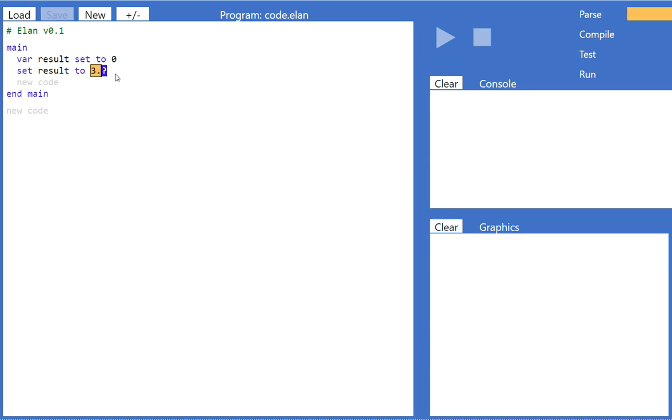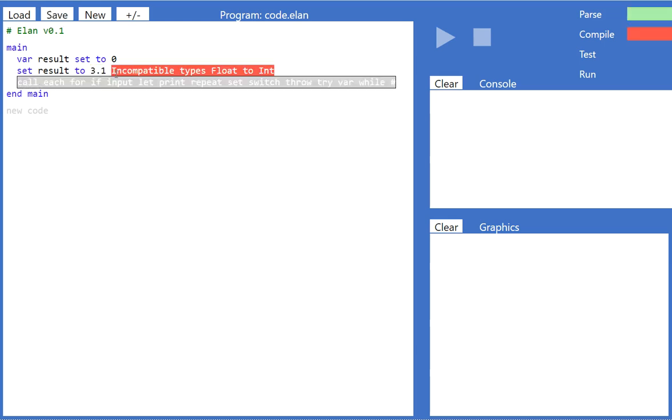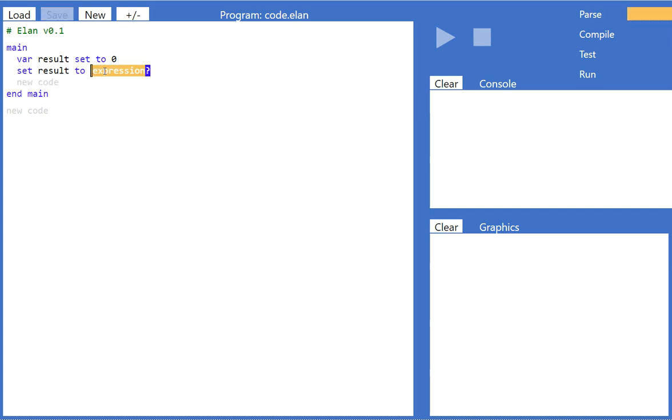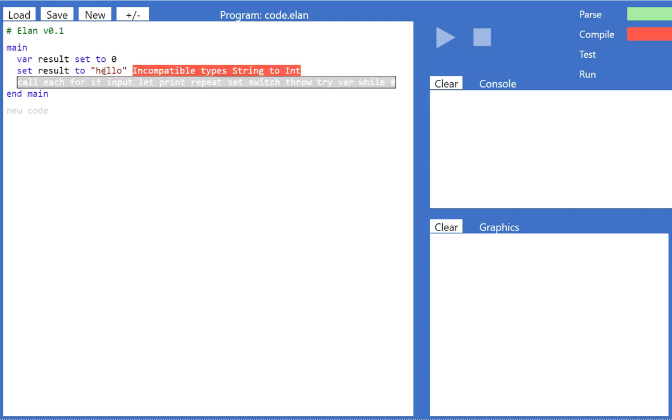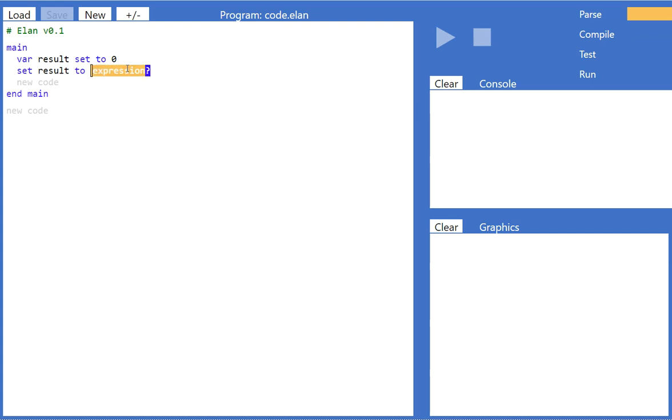But if I were to try and assign 3.1, then that will parse, but I'm going to get a compile error telling me that it's incompatible to try to put a floating point number into a variable that is an int. Same thing would happen if I tried to put a string into that. That will initially parse, but it will not compile. The types of string and int are not compatible. So it must remain a literal or a calculated integer result.